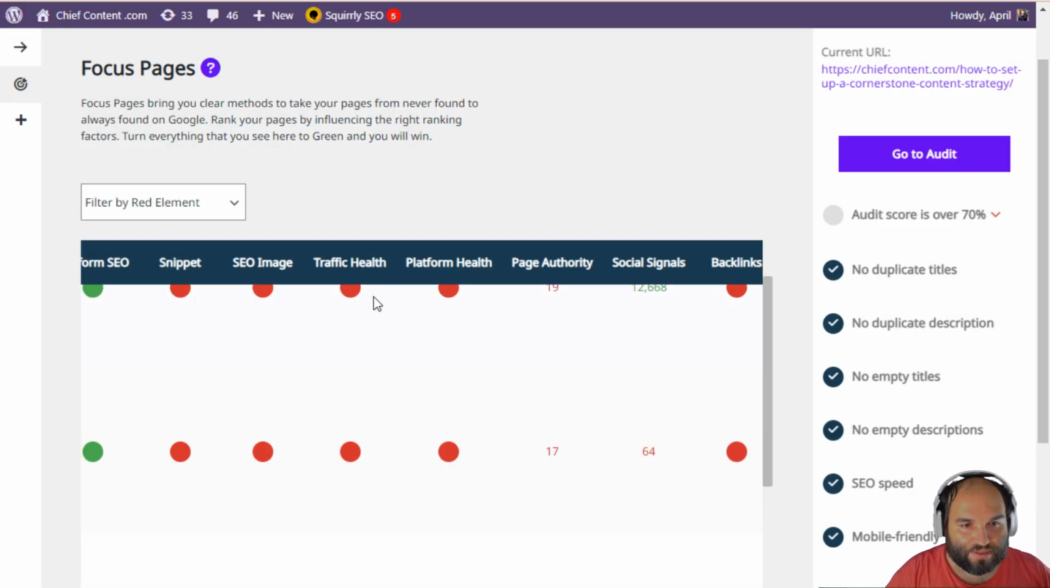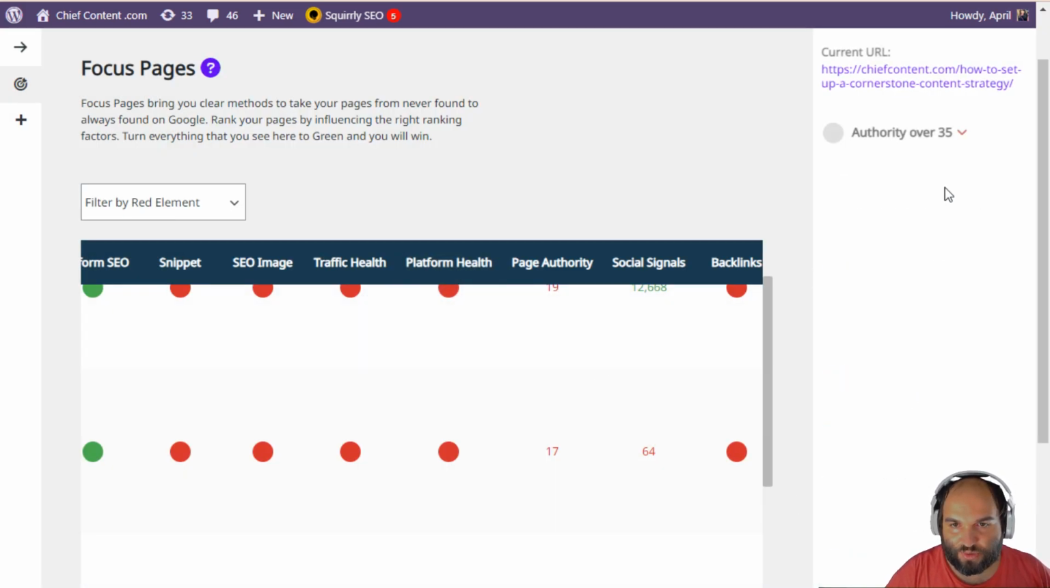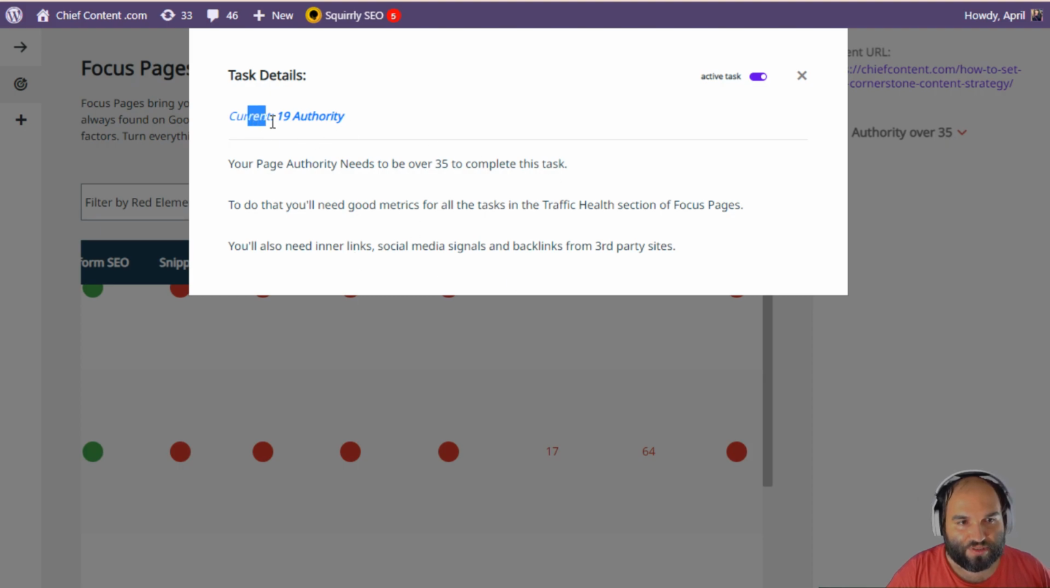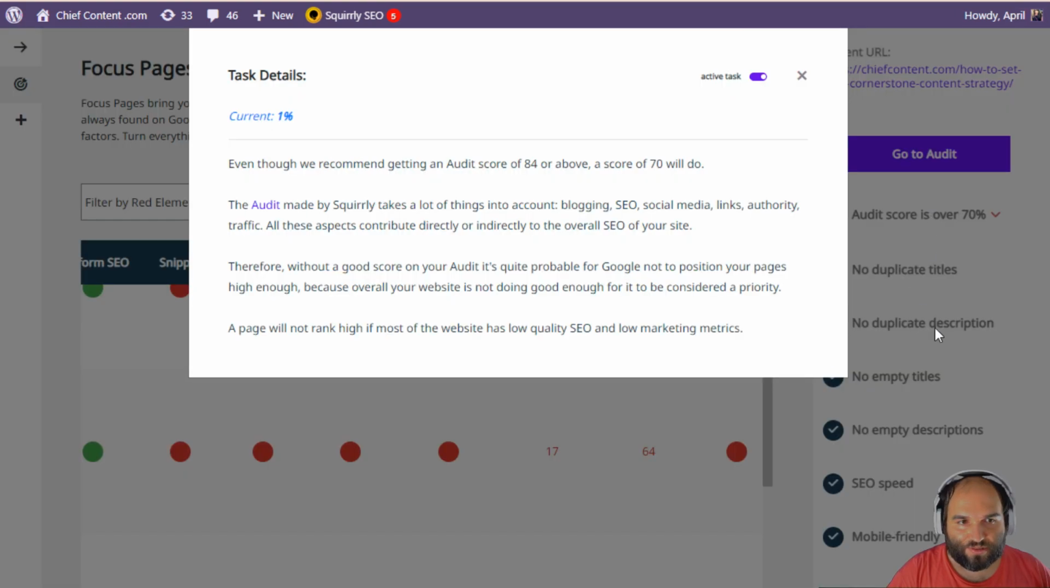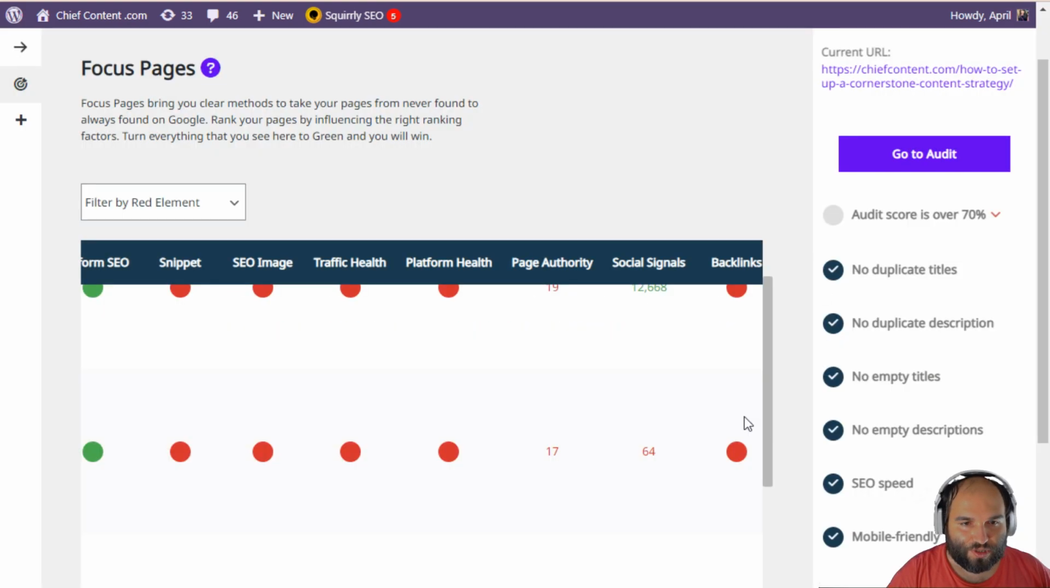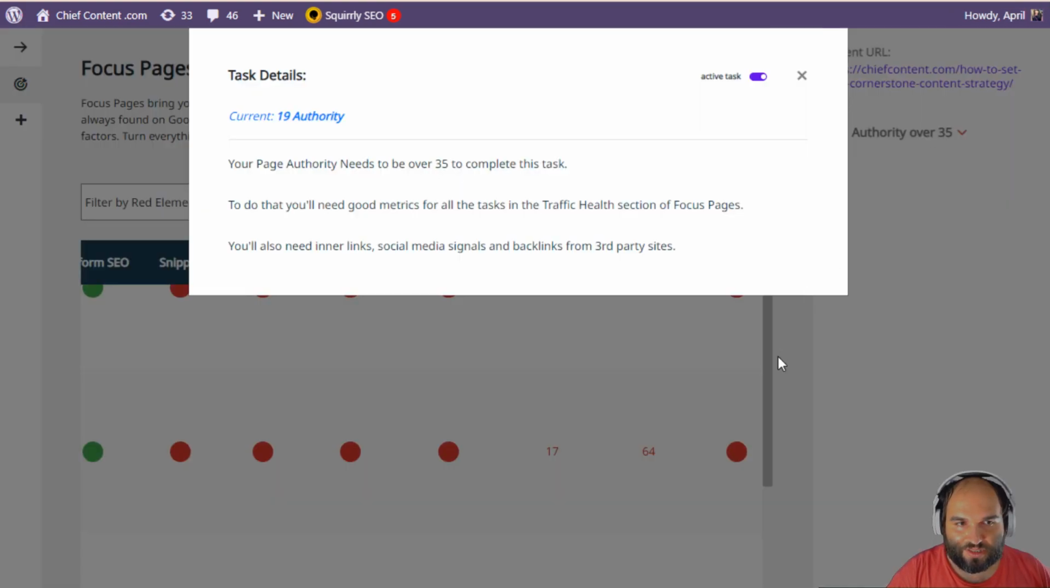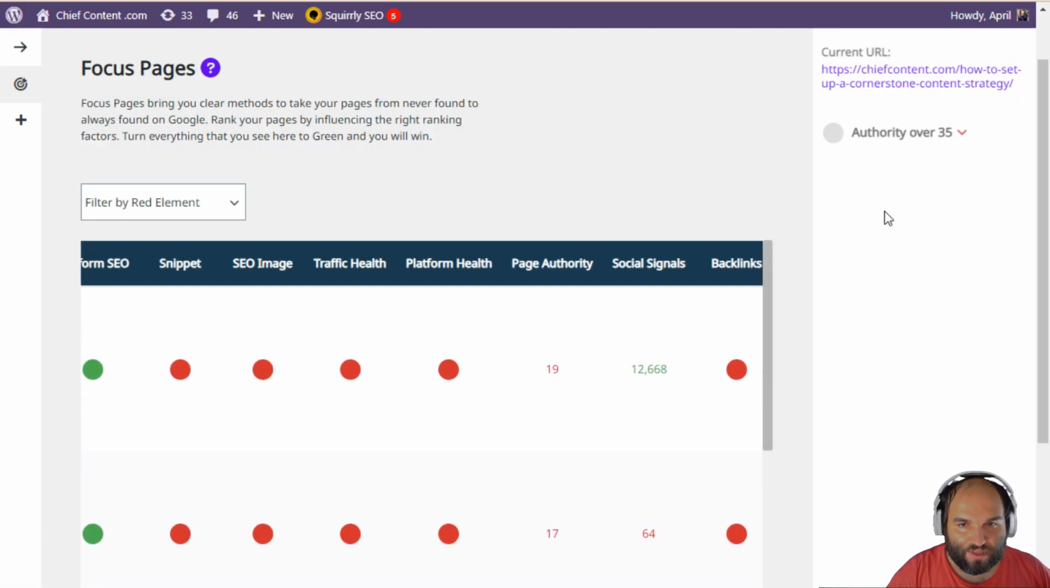Right, that's some of the stuff we have. Now we go to page authority. It tells you all about page authority in your current one, what you need to get. So as you can see, we always tell you where you need to go. You need to go here to 70, you're at 1. Here you are at 19, you need to get to 35, and then you're going to get a check mark, and this is going to be green.